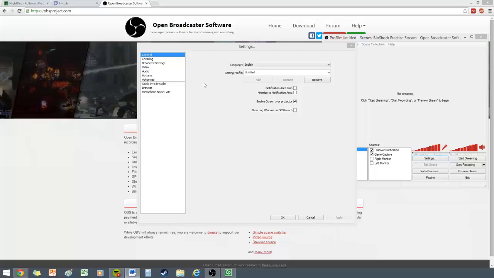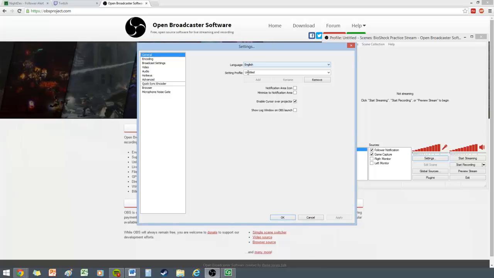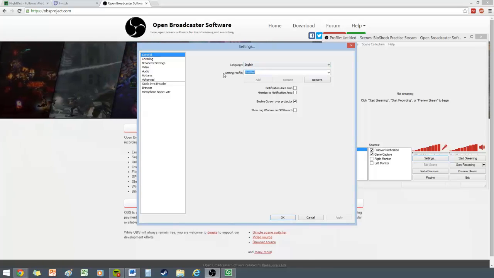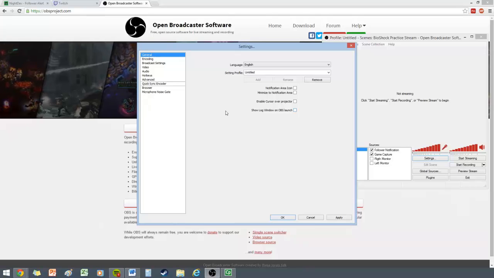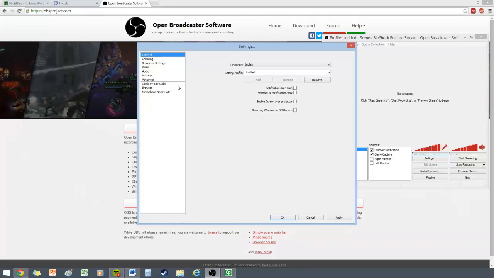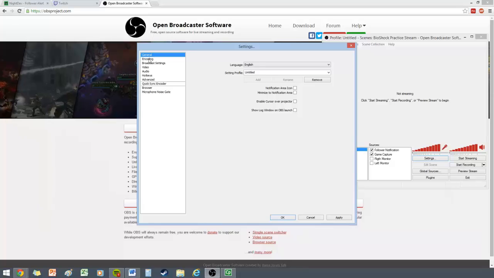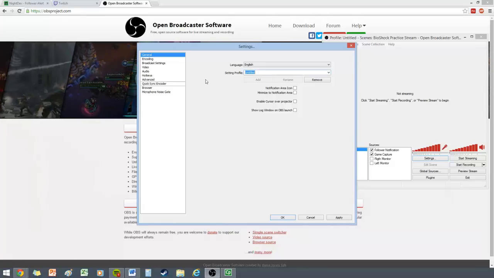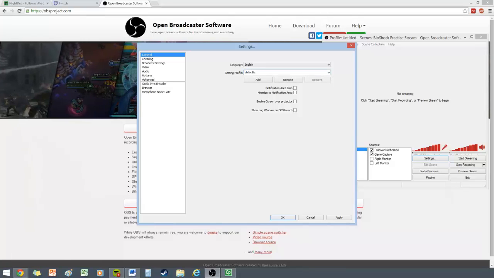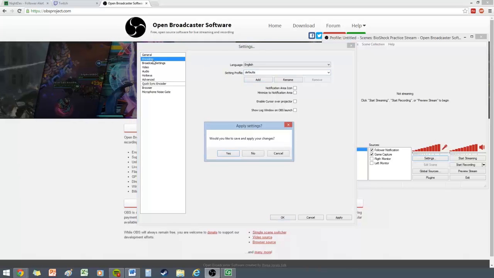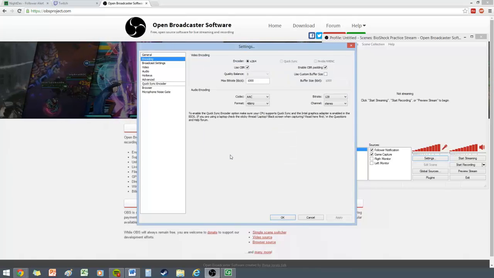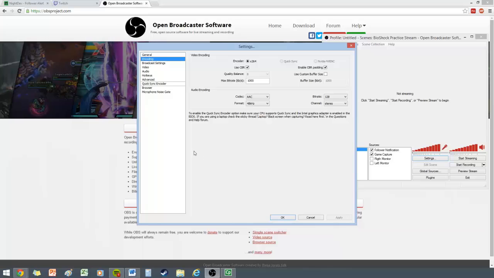So one of the first things you're going to do, just make sure you have your language selected and title your profile. That'll make it easy if you ever have to come back and do something like this. You can just go to the default profile. In fact, that's what I'm going to call this. Then we go to encoding. In between every step it'll ask you to save. Just go ahead and do that.